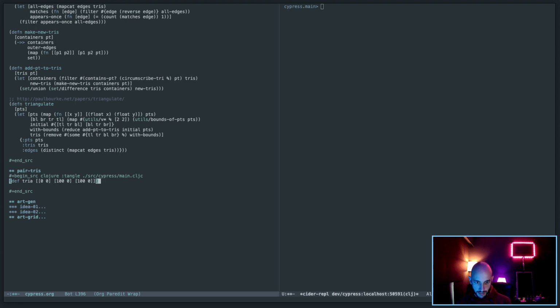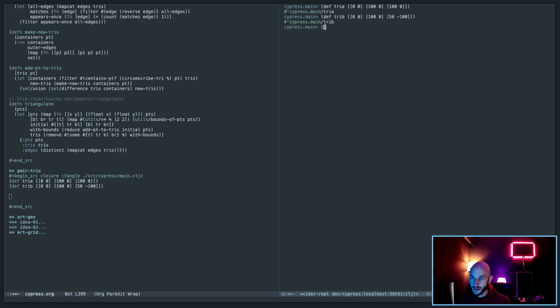Try A, and then try B is going to be 0, 0, 100, 0, 50, negative 100 is fine. Okay. So we've got tools cider show el slash polygon of try A.